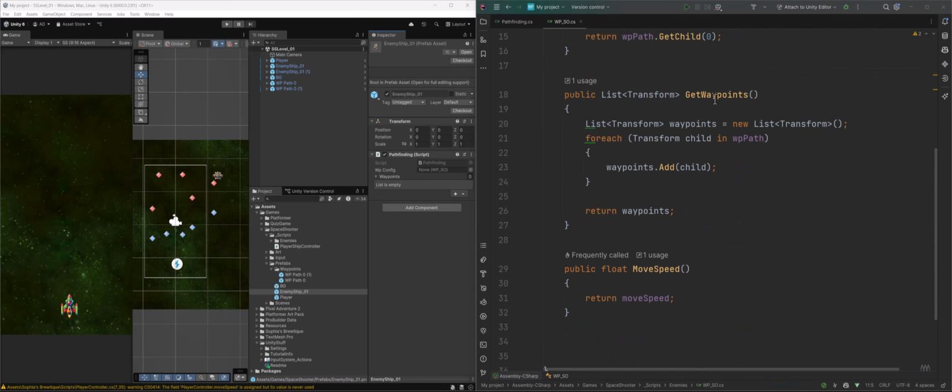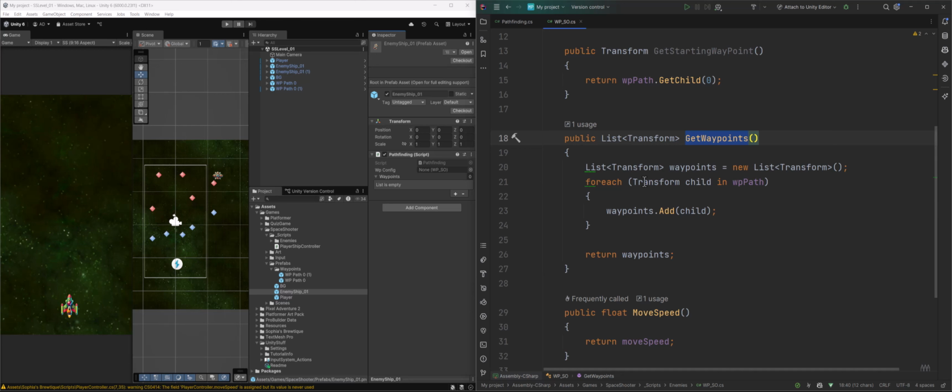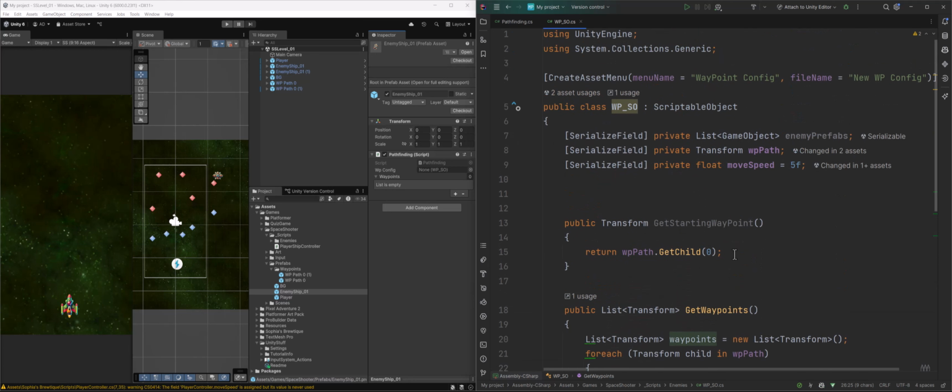Now we have this one, which is get waypoints, and all this does is it returns the waypoints. And what we're going to do is something similar, but we want to make it a little bit simpler. Right here, we're just returning the waypoints, which are really their transforms, right? A public list of the transforms or the position of our waypoints.